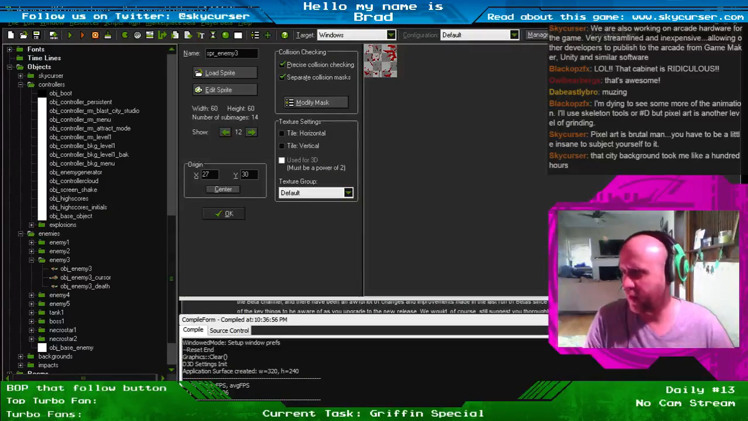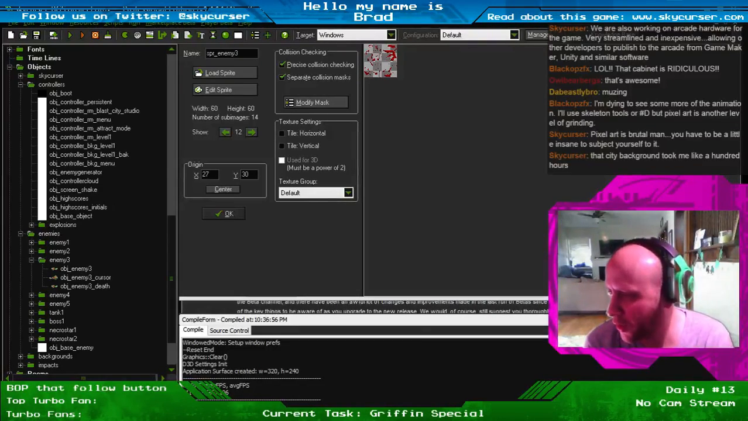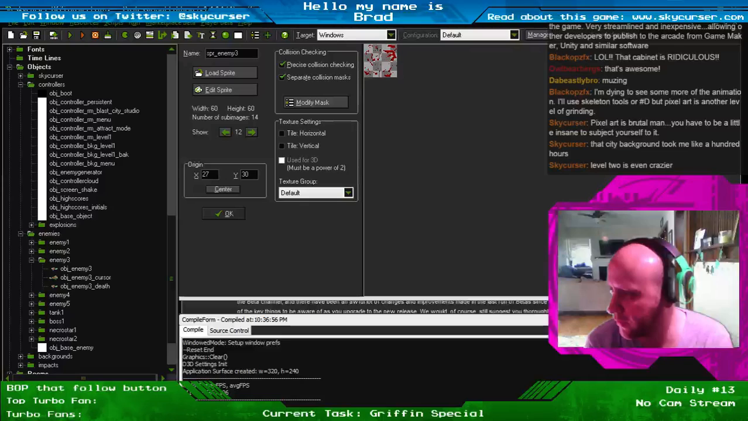Dying to see some more of the animation. I'll use skeleton tools or Sharp D. I'm not sure what that is, but pixel art is another level of grinding. Yes, it is. Pixel art is brutal. You have to be a little insane to subject yourself to it, says Chris. Yep. No, the city background took me like 100 hours. Level 2 is even crazier.